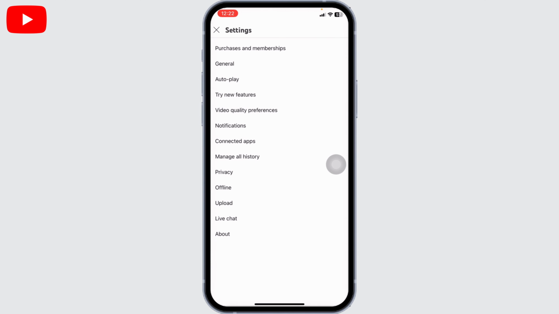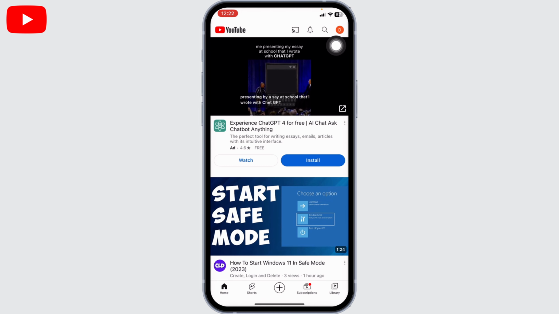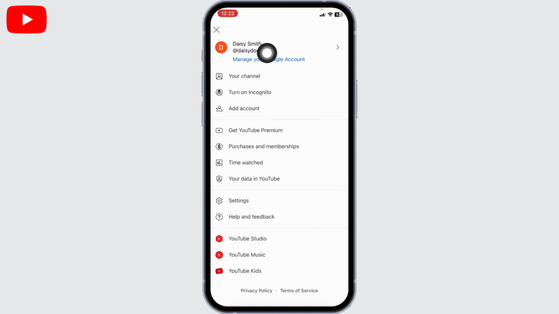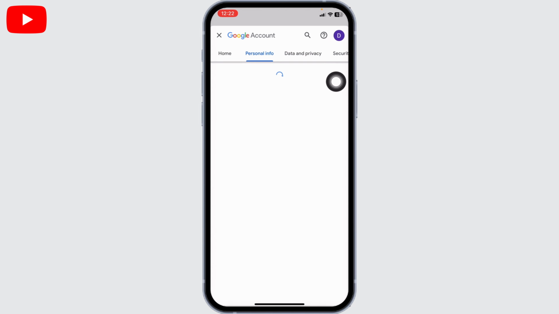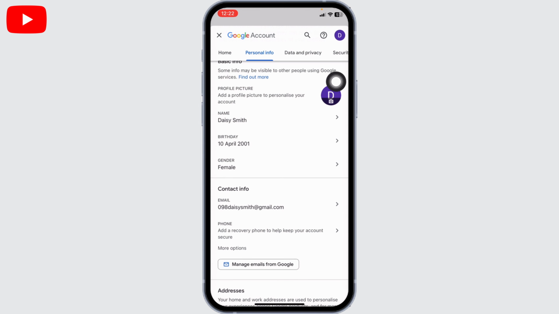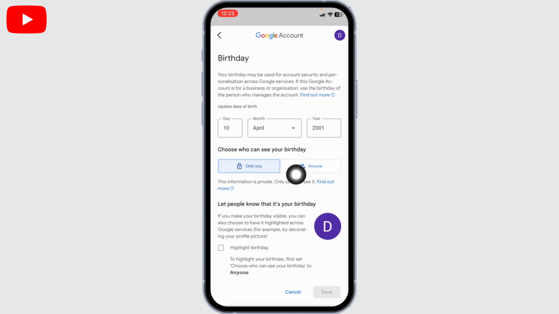Likewise, head back. Again tap on your profile icon. Now go to this option, manage your Google account. Tap on this option of personal info. Scroll down. Over here you will find this option of birthday. Open it. From here you can change your birthday and set it to 18 years old.